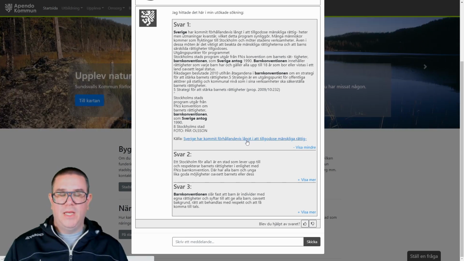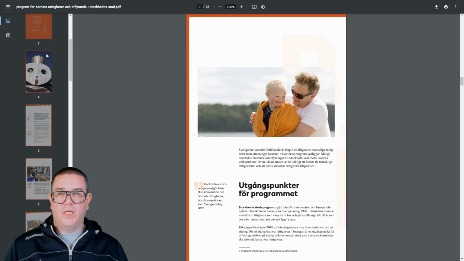And if we click the link, we get the original document, and we don't get the first line on the first page, we get page number 8 of 28, and here is the answer to the question.